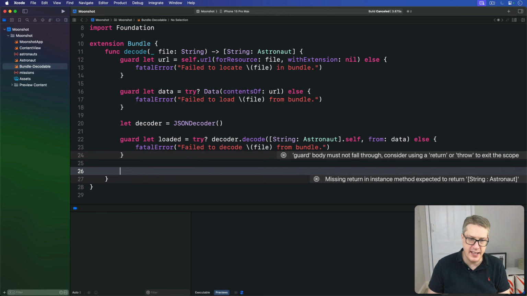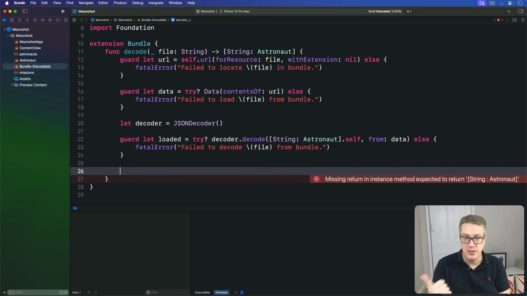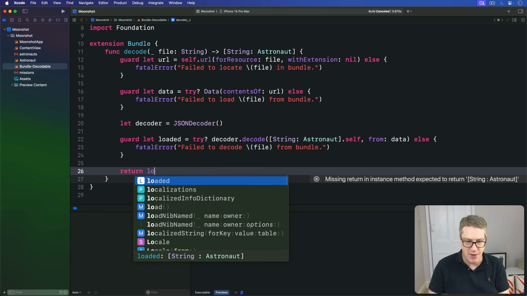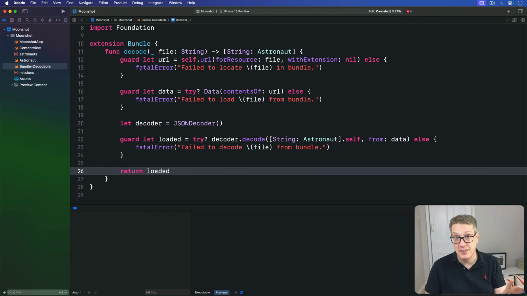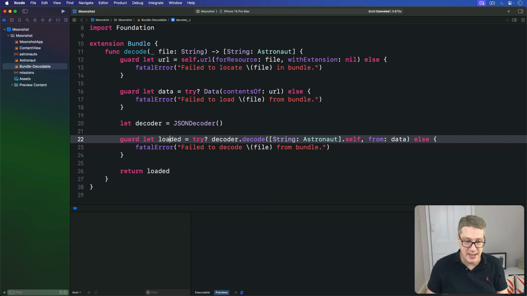And if we're still here, we've found the file, we've loaded the file, we've decoded the file, we can simply send back our final dictionary, like so. Now, I'm going to come back to that in a minute. But first, I want to say you can see it makes liberal use of fatal error.